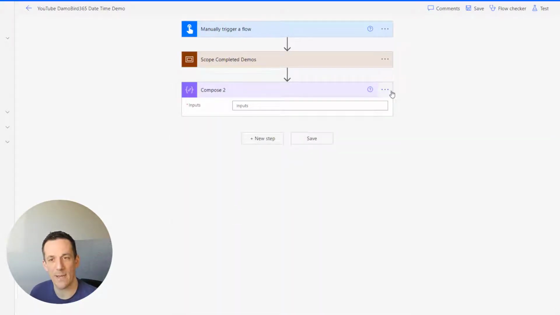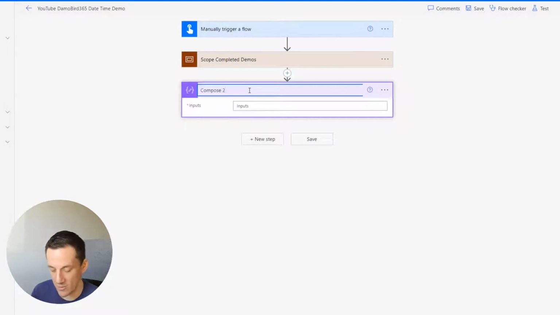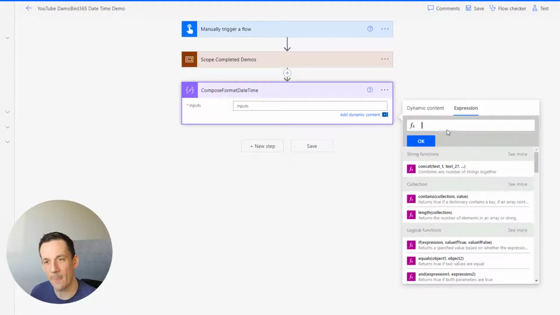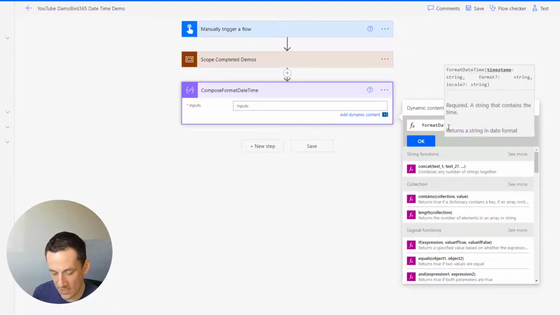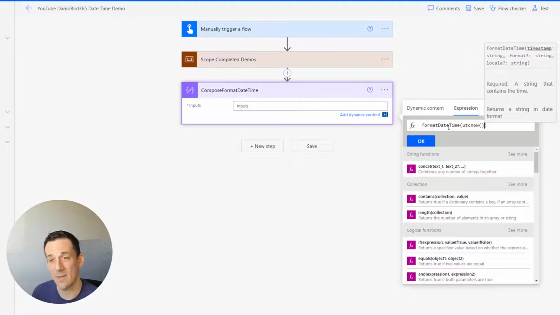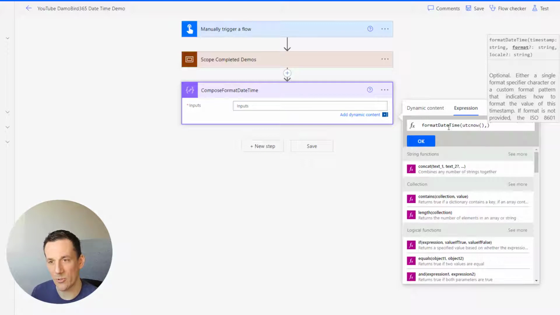I'm a great fan of compose actions, and the reason I use compose instead of variable is because compose is like a throwaway variable. It's something that you can use for temporary storage. You can't update it like you can with a variable, but really it's the default for me. I always go for a compose because generally I'm not updating what I'm storing in my flow as I work through. So we're going to do a format date time here, and into the expression builder I will type in format date time, and that's going to be on UTC now, which again, because I'm in the UK, for me is local time, but I'll show you next how we can change that locale to something different.